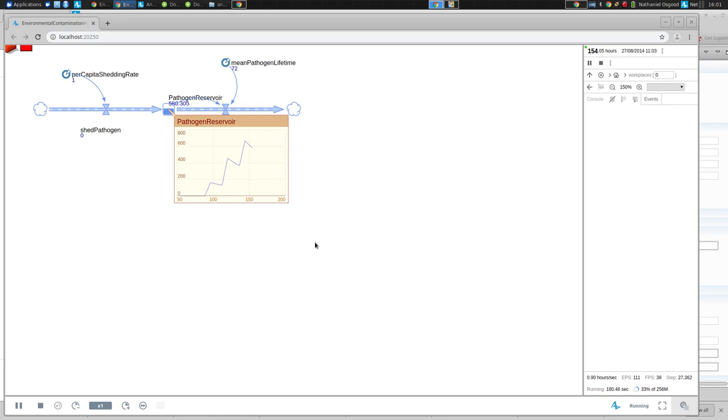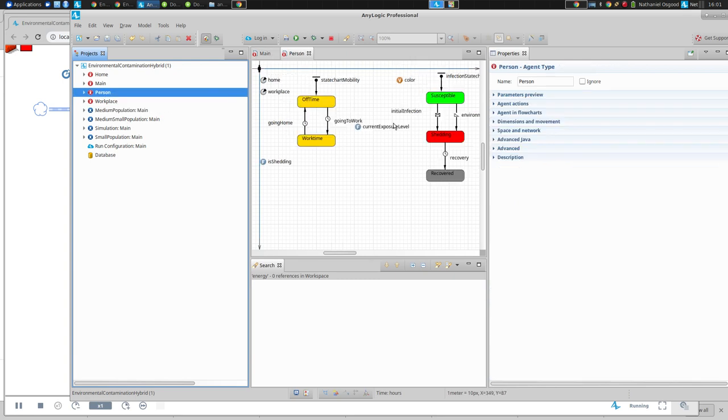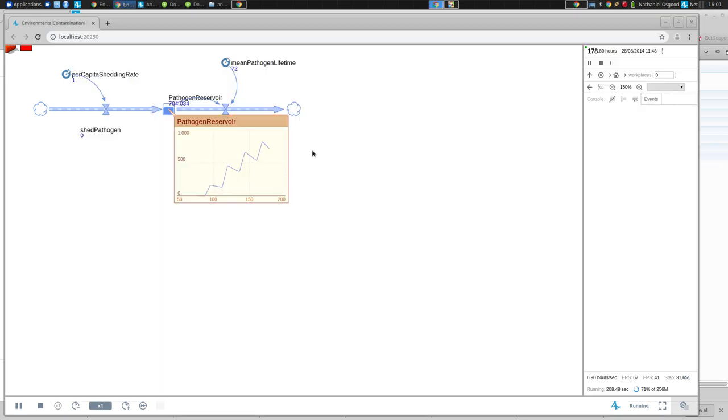This pathogen reservoir was infected sometime short of time 100. It is engaged in waxing and waning. Anyone want to guess what's going on with that uptick and then decline and then uptick? So seemingly regular. Day and night, exactly. So if we go and we look at persons in this model, we find they have work time and off time. So they come home during the day uniformly, and they are not at work.